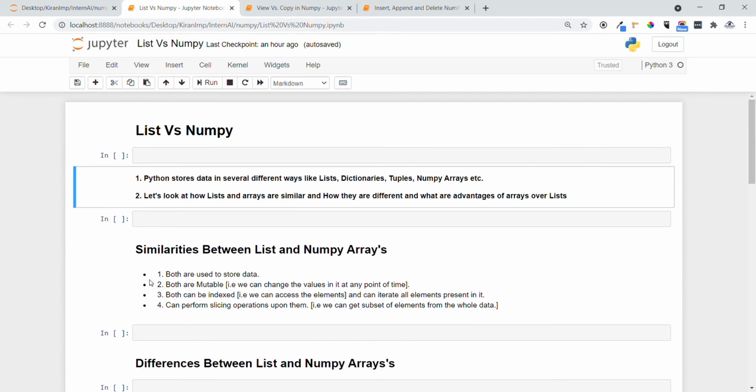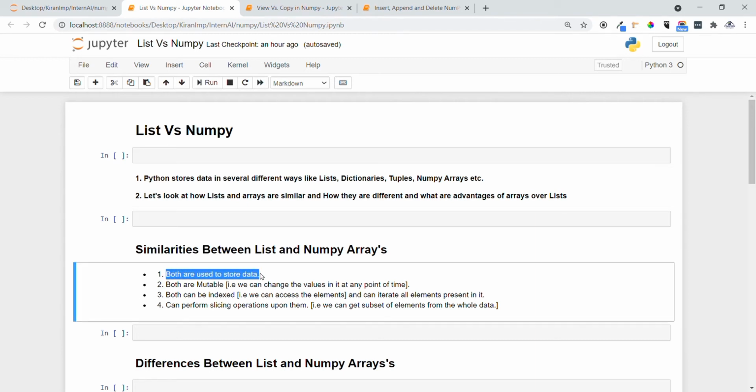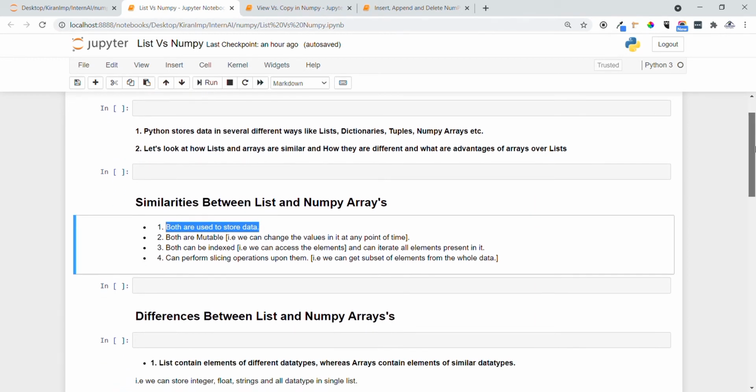Let's first look at the similarities between list and numpy arrays. The first point we can discuss here is that both are used to store data. They are the properties of these data structures. The second point is both are mutable. That means we can change the elements in them at any point of time. The third point is both can be indexed. That is, we can access the elements and iterate over all elements present in them.